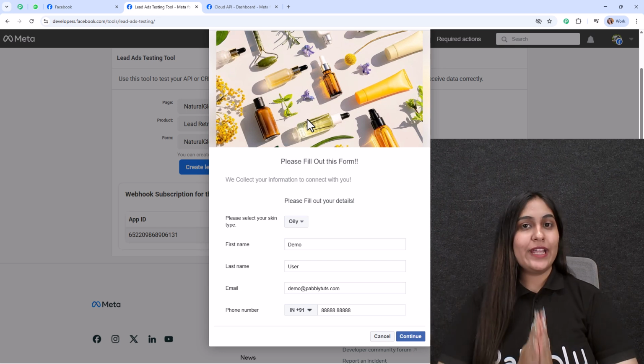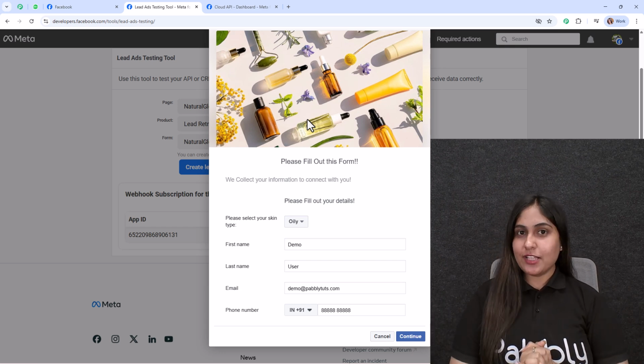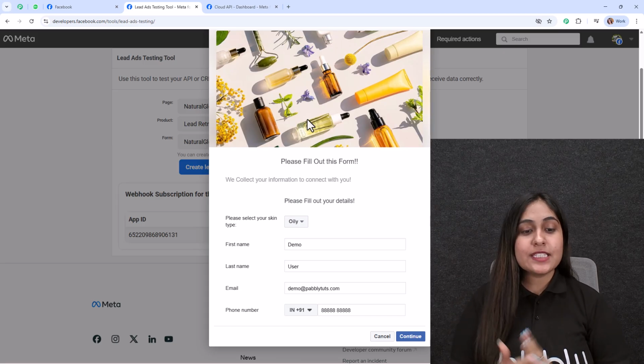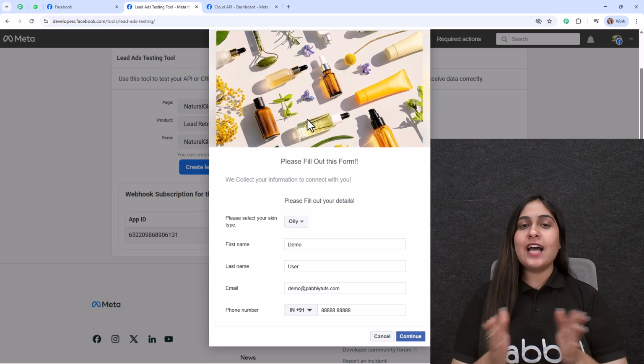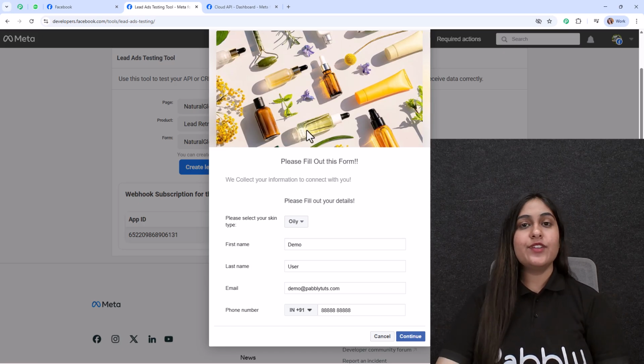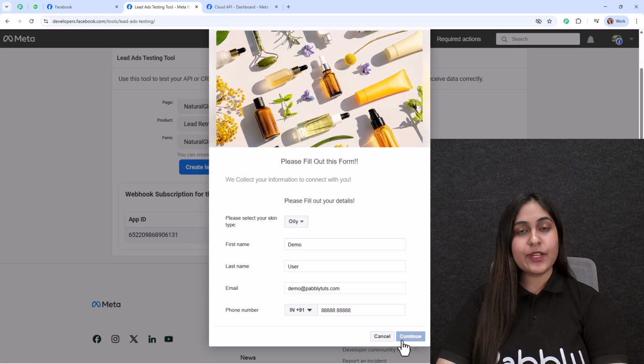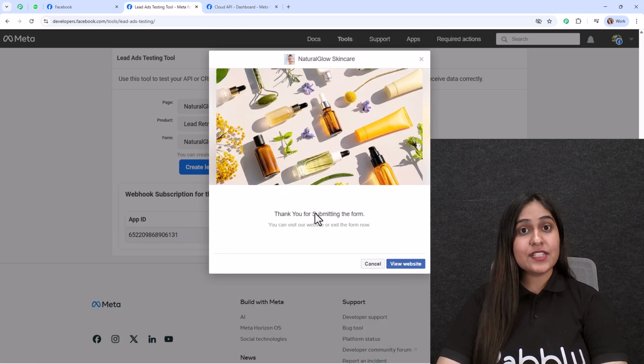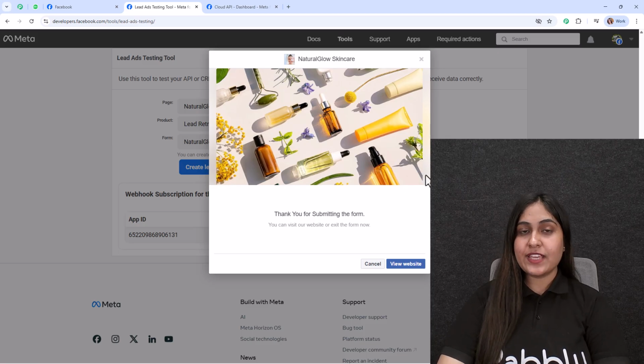Before we talk about anything else, let me show you a quick magic. Here on the screen, you can see my Facebook lead ad where I've already pre-filled some details such as the skin type, first name, last name, email address, and the phone number. After entering all the required details, I'm going to click on continue and then submit. And here you can see I've successfully generated a test lead in my Facebook lead ad.